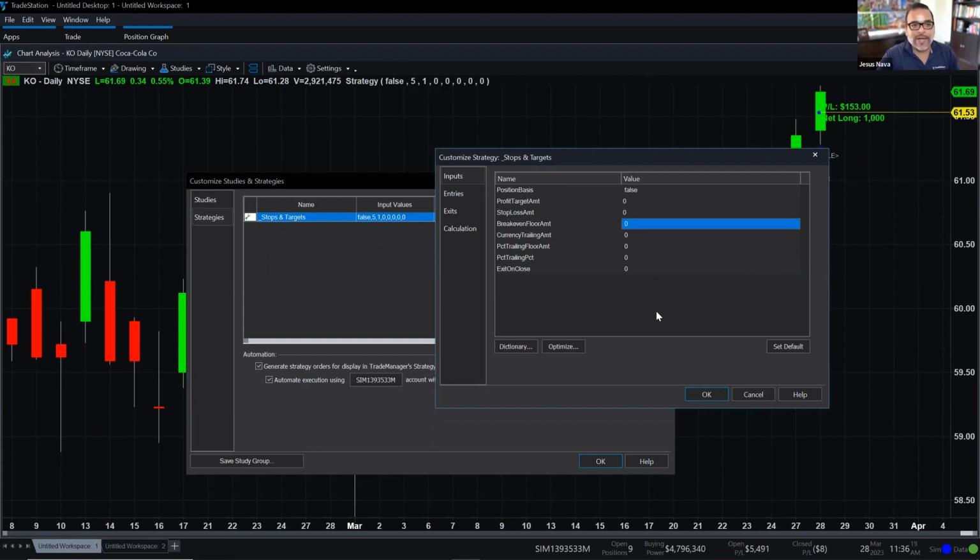Let's say that I want, what's the current price here? The current price is 61.69. So let's say the floor amount is the minimum profit that needs to be reached in order for the break-even order to be activated. A break-even order means that it's going to exit at the same price that it's at the moment. So I'm going to force this to be triggered.